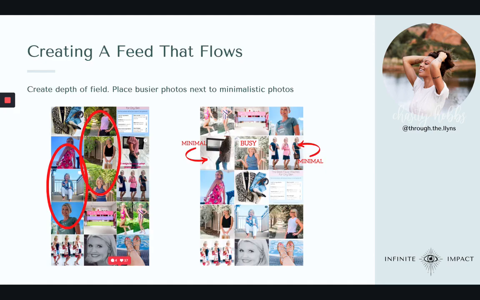Alright, the next thing you can do is create a depth of field with your photos. So you want to place busier photos next to minimalistic photos, as well as separate your colors. On the left you can see she has those 3 green photos right there. There's 3 blue photos right here. So these kind of attract your eye the most, and it's kind of distracting, and then over here it's kind of just all jumbled up.